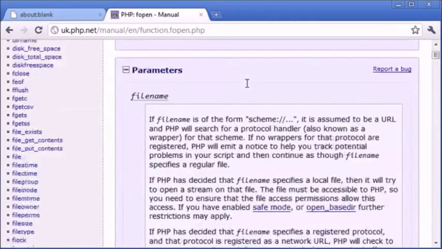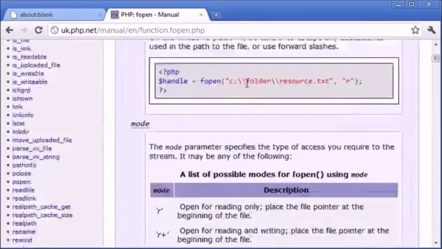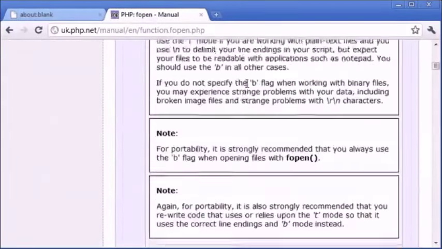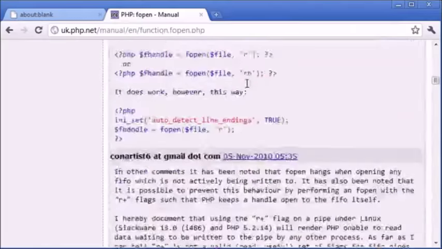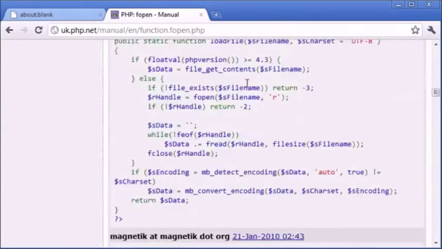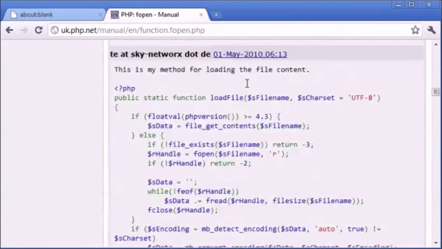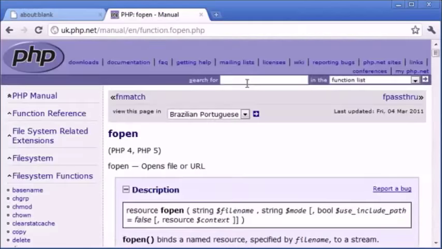We can now go down and look at the different parameters or the arguments it takes, and we can also look at some examples down here. It's a really, really extensive list, you can see, with user submitted examples as well. So you can get a really great feel of different functions, not just functions but everything inside PHP, from this PHP manual. So what kind of websites use PHP and why do they use it?